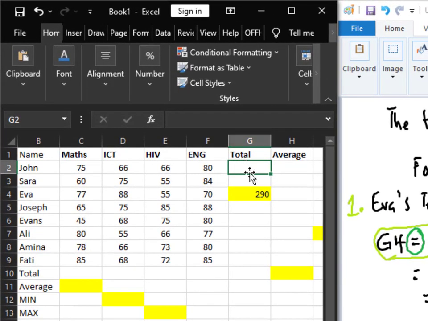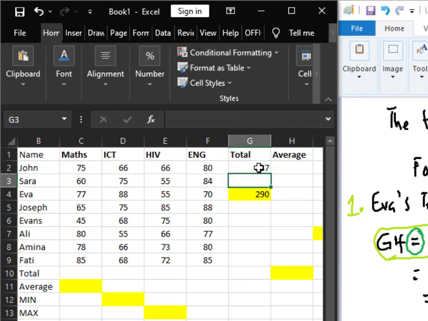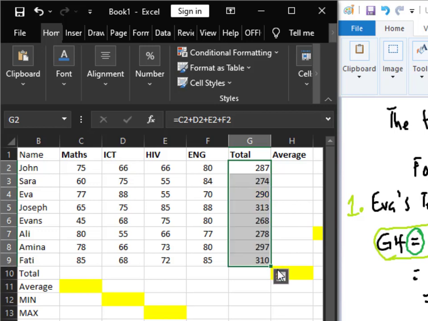So when we pick John, first we put in our equals. We do the same for all of them like we did for Eva. We pick this one plus, we pick this plus, we pick that plus, we pick this one. Then you pick the first cell, you come here, you change the cursor to the plus sign, you click and hold it, then you drag to this part. Then you release it, and you get a score for each of them.